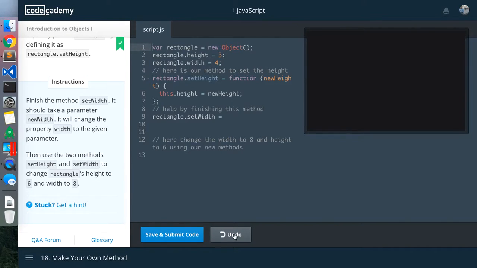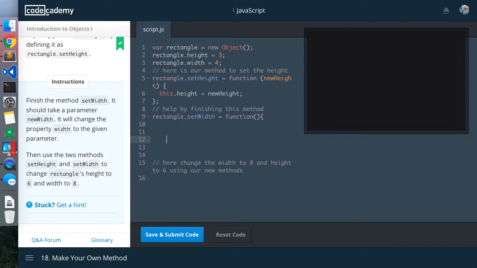Finish the method setWidth. It should take a parameter newWidth. Okay, so it's a function. It takes a parameter, and we know this parameter is called newWidth. It will change the property width to the given parameter. So we will change this.width, because this is the width in this object, the rectangle object, to the new width.